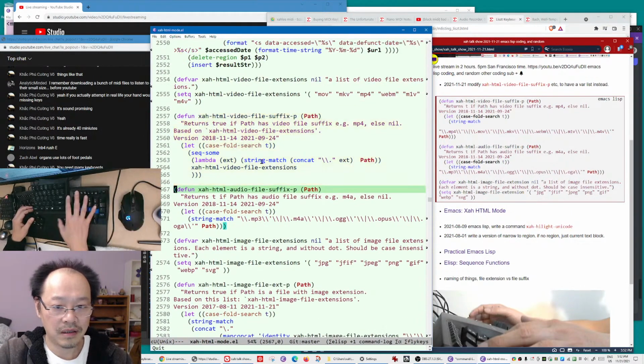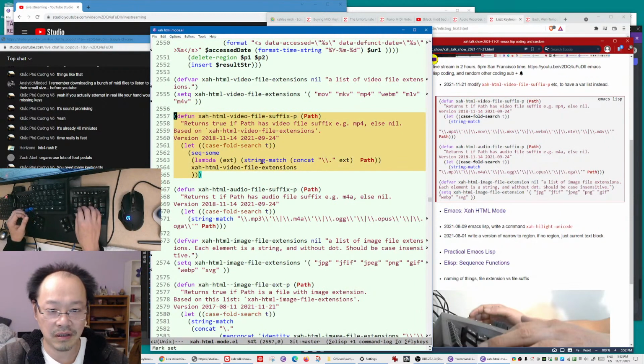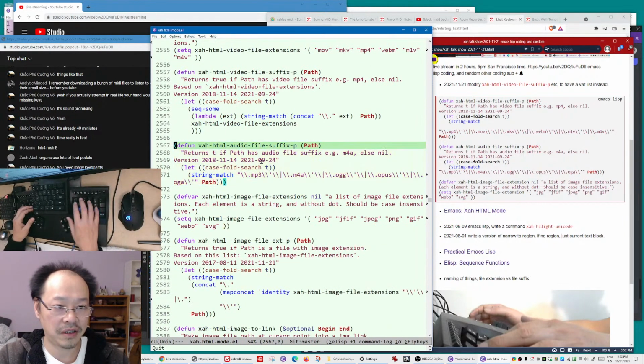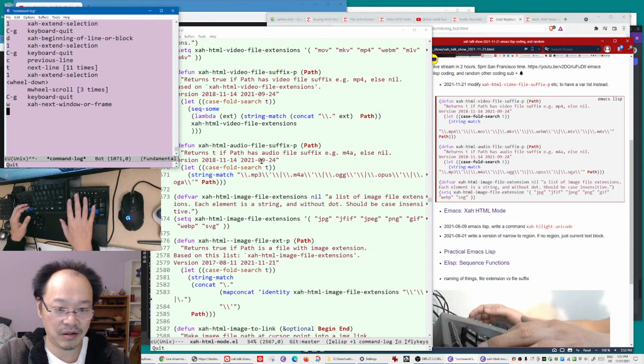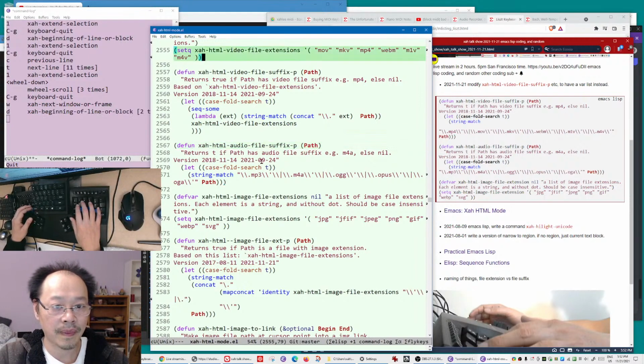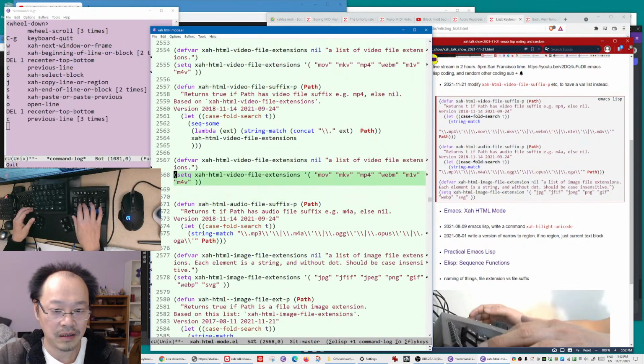So here is another thing I need to fix. Here is a video function, HTML video file suffix. We already did that, but there is another one, this one, HTML audio file suffix. We're going to do the same thing. This time I'm just going to do it fast. Copy it, paste it here.